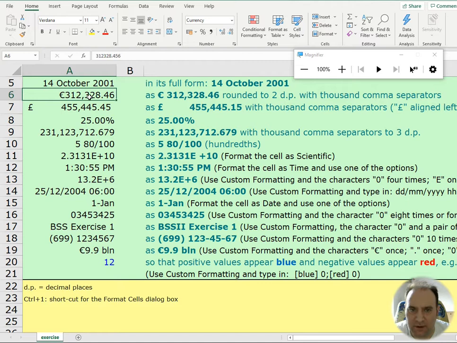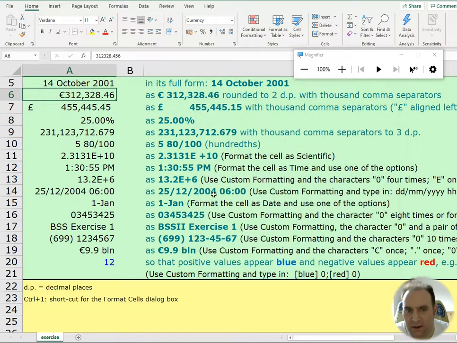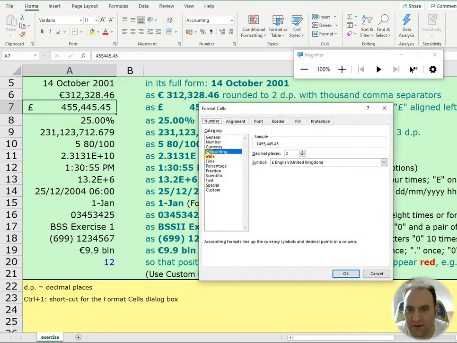The next one here, how do I get this one? Well, let's press Control 1 again, and you can see there I have that set to currency and 2 decimal places. The next one, the difference between this one and the previous one is that the currency symbol is on the left hand side over here, which means this is an accounting format, okay? If I press Control 1, you'll see I have there accounting, as you can see that there, okay?